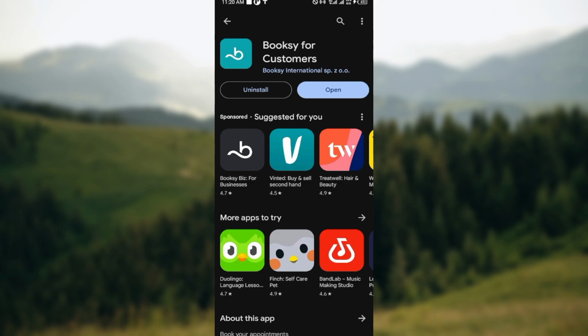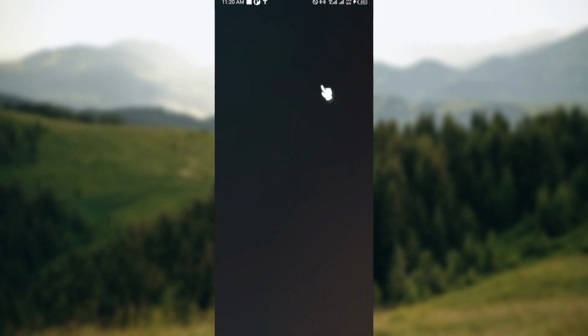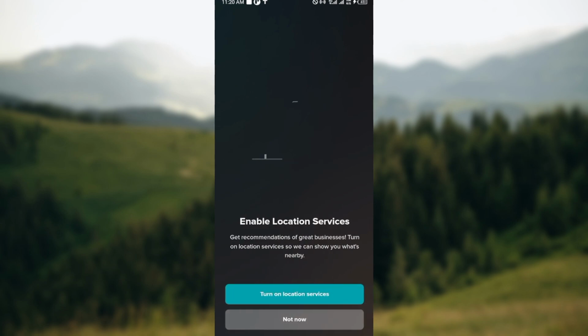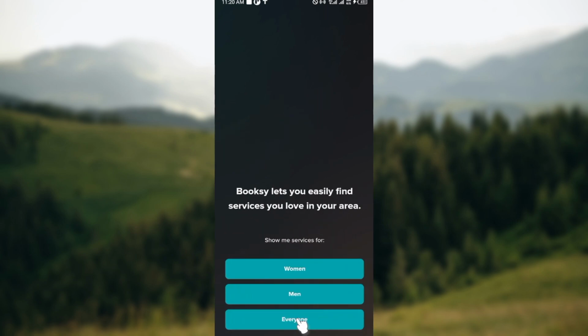So the first step is to install the Booksy application on your device, then click on the open option that you can see there. After clicking on open, you'll be brought to the app's interface. On this page, you can see different options, right? You can see the option enable location services or not. For me, I do not want to do that, so I'll click on not now.